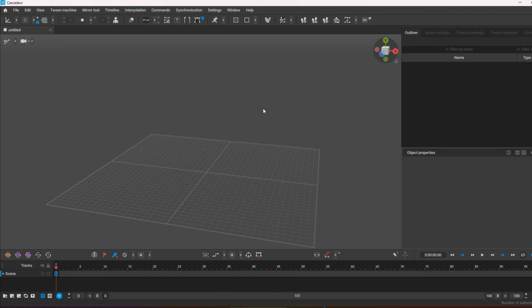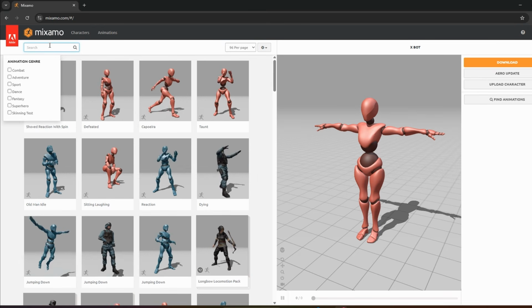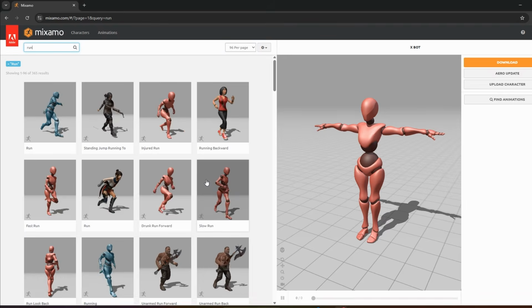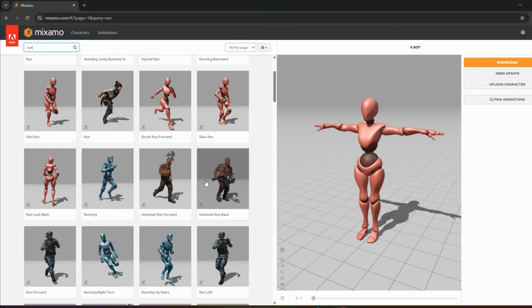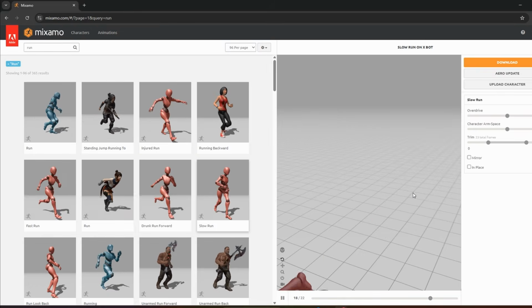As I said before, our first resource is Mixamo. So it's a big library of animations that you could need. Let us just look for a nice run animation, and then I can decide which one suits my project the best. I'm going to use the slow run for this example.